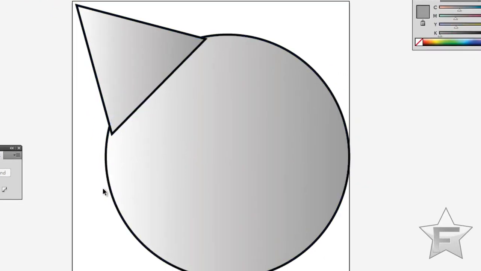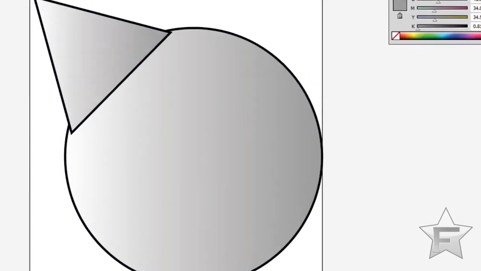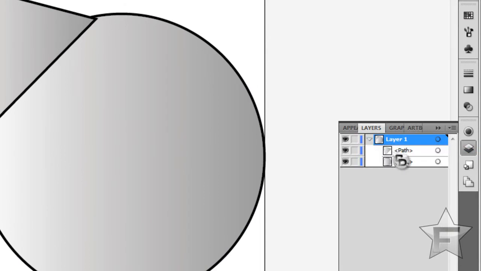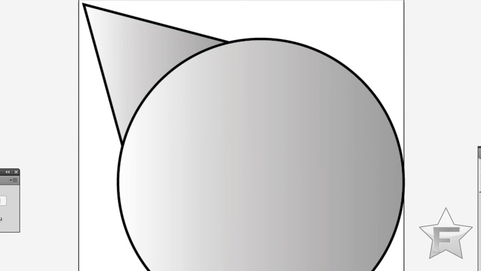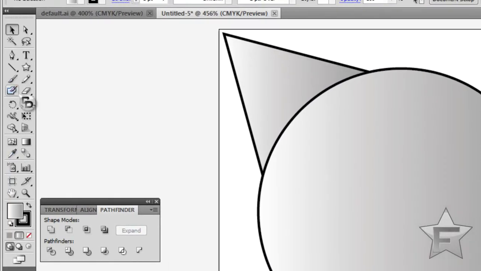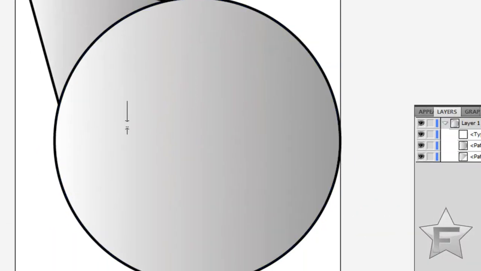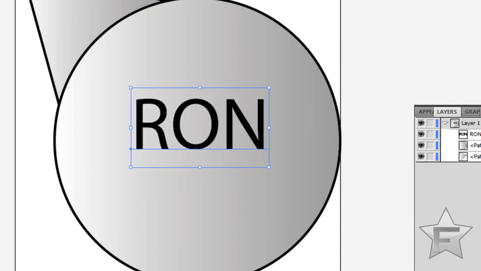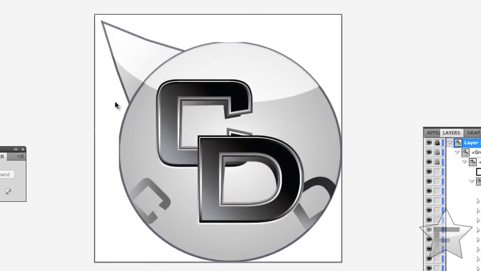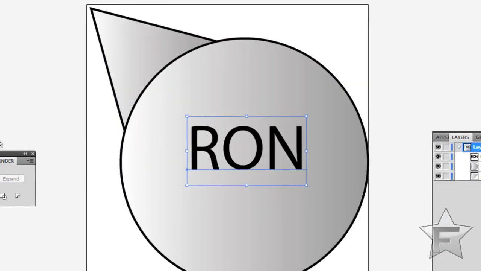The first thing that doesn't look good is that you can see this is a triangle and a circle. You want it to look as one shape. So go to your layers, take the triangle and drag it right under. Now this is looking pretty good. Next I'm going to put in some text, just my name. Make it bigger. And it's good. This is just a basic thing; as you can see, I didn't spend as much time as I did on this one.